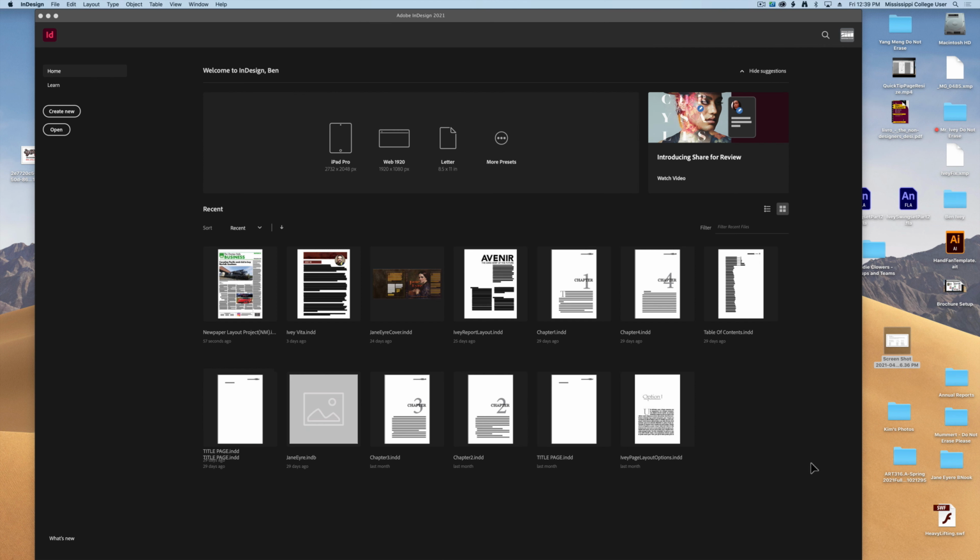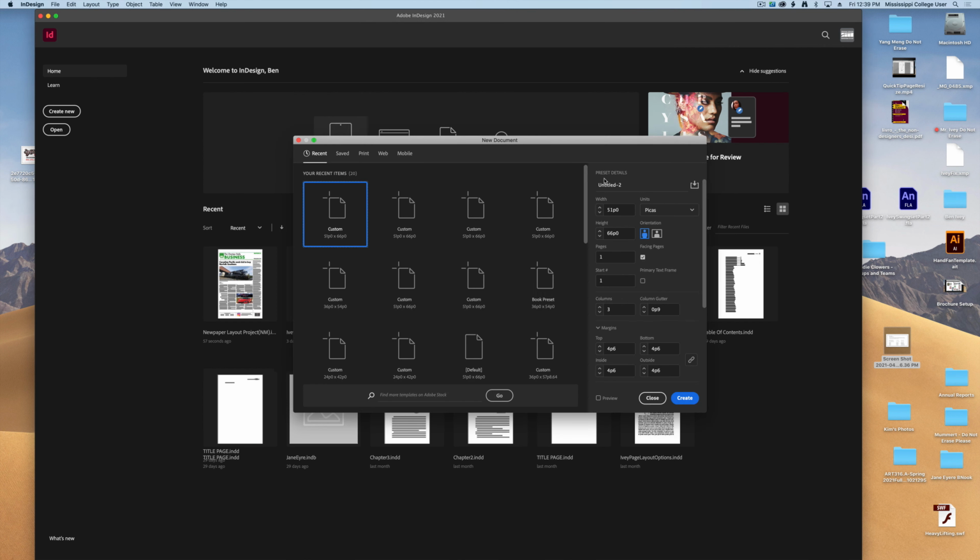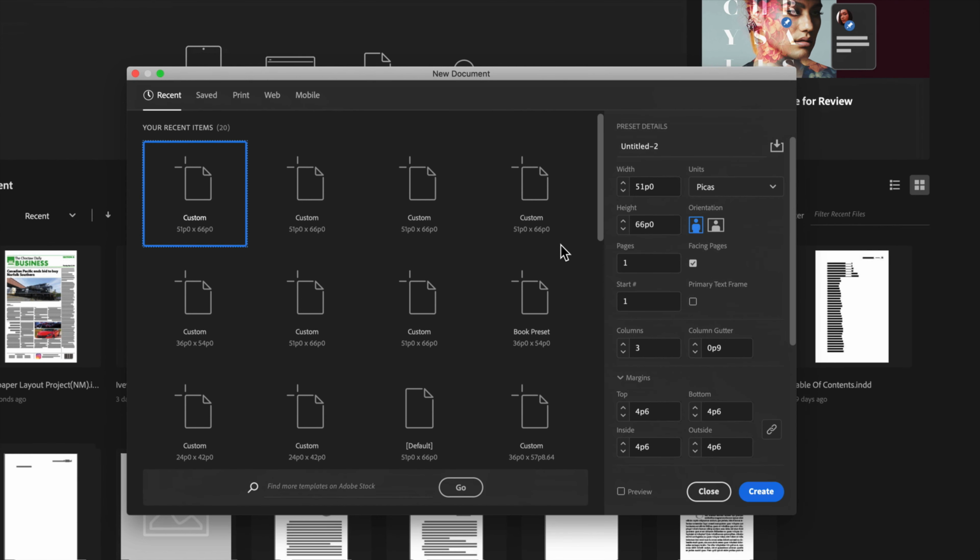Jumping into InDesign, let's go up to File and create a new document. And let's pay attention to the size of our document and also the number of columns we want to divide this up in. I'm going to change my units of measure over to inches and type in 11 by 8.5 for our width and our height. Remember, this is set to be a landscape orientation.